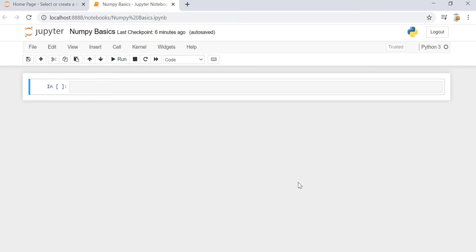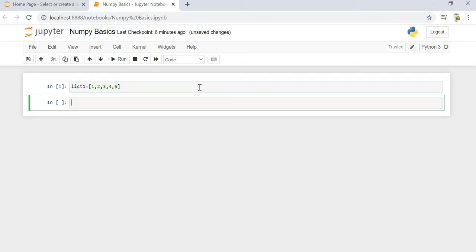So here we are in the Jupyter notebook and we will start with the NumPy basics. As we know, in the previous videos we have studied that we can create a list this way. Let's say we have a list 1, 2, 3, 4, 5. Now we can make the list into an array. To convert any list into an array, we have to use the NumPy function. So we will import NumPy.